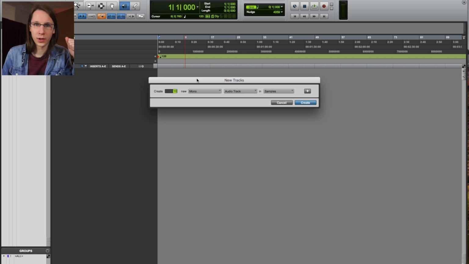Then we can choose if we want to create a mono or stereo track. We can change this by using Command and the left or right arrow key. So I'm going to right and to the left now. So that's how I juggle between mono or stereo tracks. If you have Pro Tools HD, you are also capable of doing LCR and surround stuff.